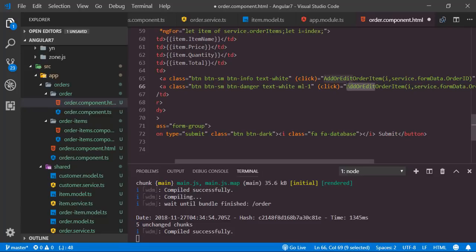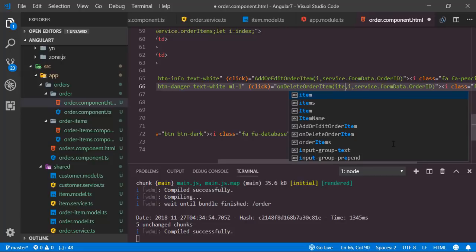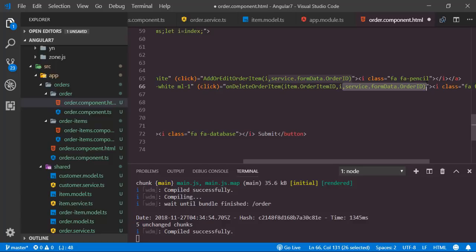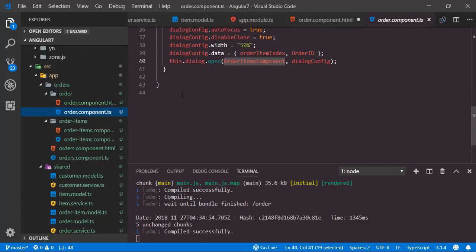When we click on this button, we will call this function onDeleteOrderItem. For this function, we will have two parameters. First of all, we have to pass the details ID, which means order item ID. So we can retrieve that like this, item dot orderItemID. As a second parameter, we have to pass the index of this element. Now let's define this function inside the TypeScript file here.